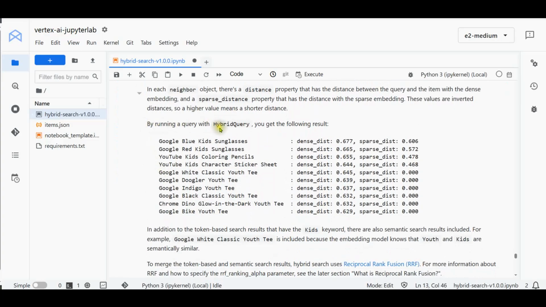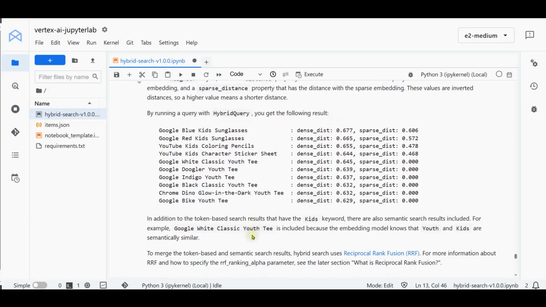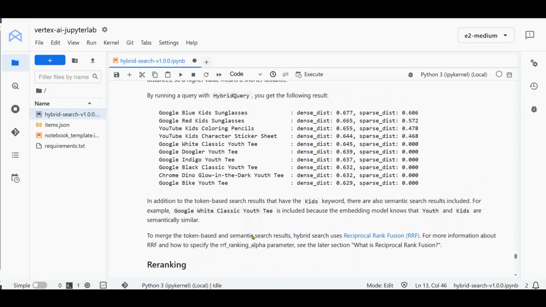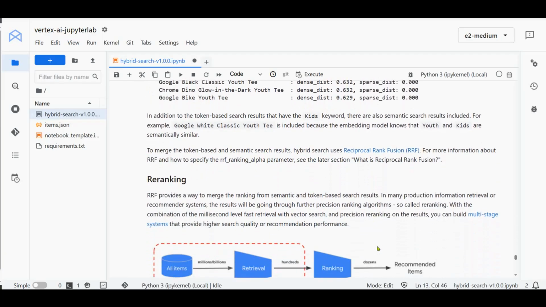By running the query with the hybrid query, you get the following result. In addition to the token-based search results that have the keyword kids, there are also semantic search results included. For example, Google White Classic Youth T is included because the embedding model knows that youth and kids are semantically similar. To merge the token-based and semantic search results, hybrid search uses reciprocal rank fusion, or in short RRF. For more information, you can see a later section on what reciprocal rank fusion is.